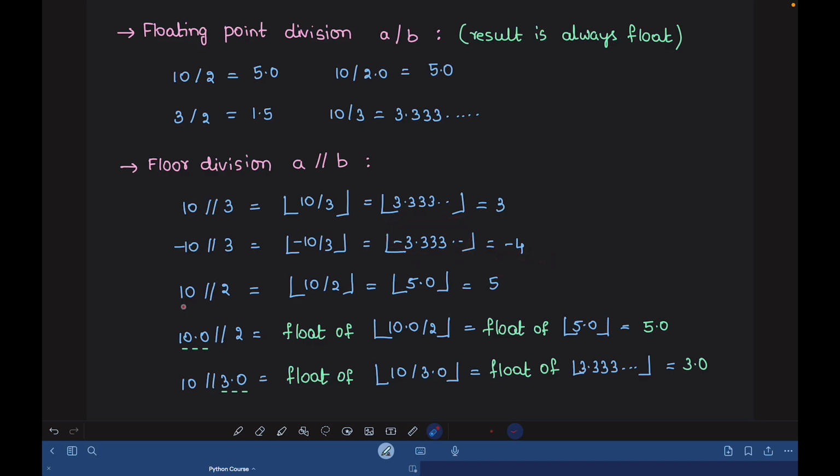Now let's see the next example, 10 floor divided by 2, which is nothing but floor of 10 by 2. So floating point division of 10 by 2 is 5.0. So what is the floor of it? What is the greatest integer which is less than or equal to 5.0? It is 5, right? 5 is equal to 5.0 quantitatively. So this will result in 5.